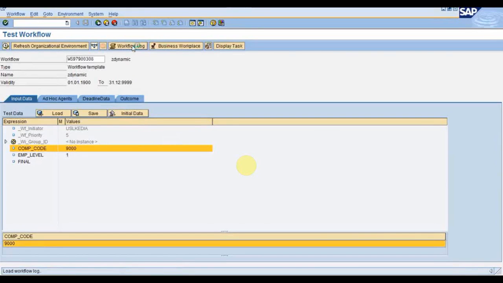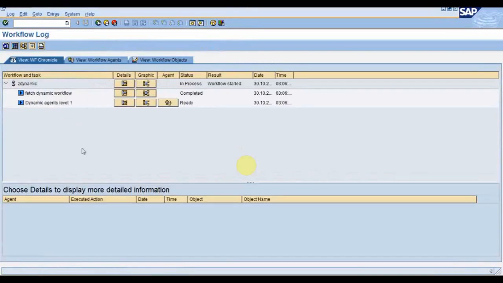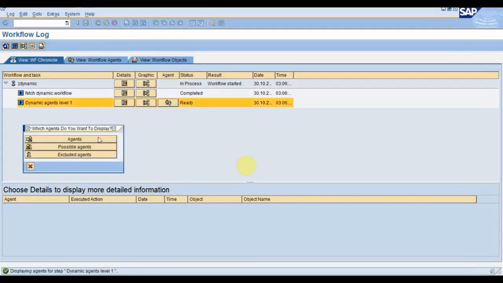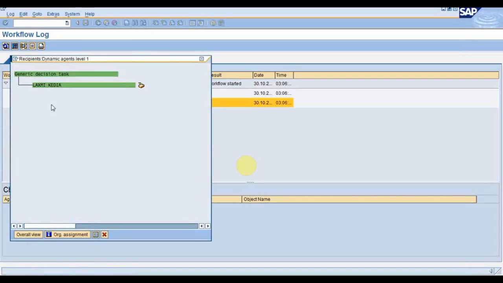Now first I will take you to the workflow log. Now you can see here in the workflow log, first the step fetch dynamic workflow was executed, where we have got the agents, and the next step was the user decision step. So there these agents are ready. Let us see what agents we have got. You can see here in agents LKDIA is present.